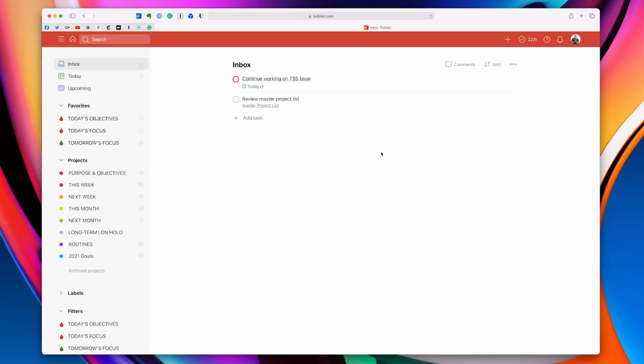Now, another one that I use, and this I use not on a day-to-day basis, but certainly on a week-to-week basis, is to review my master project list. I keep getting the question about where, if you don't have all your projects in this area right here, how do you know what projects you're working on? Well, I have a master project list. And again, in my real Todoist, this task is part of my weekly planning session. So I can come to this task.